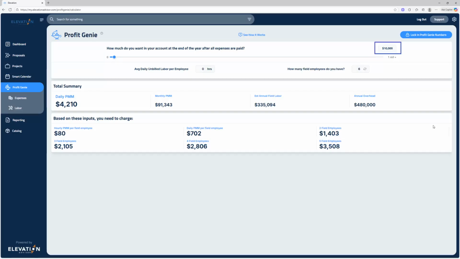Now, once you enter that, Elevation reverse engineers everything, exactly what you need to charge per hour, per employee, per day, and per crew. Right now, the target is set at $10,000. Now, it's important to note that the company we're looking at right now has an overhead of $40,000 per month and 6 field employees. They work for 9 months and have 3 months off for the winter. So their PMM number, as you can see down below, is $80 per hour per employee.